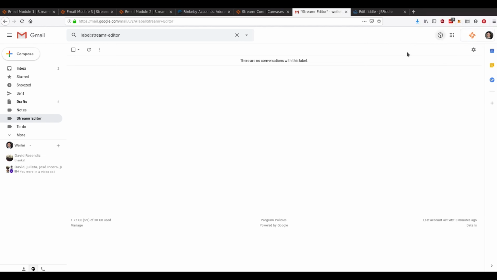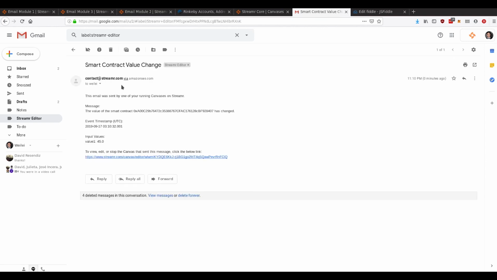Okay, MetaMask just confirmed, and voila, I just received the alert. As you can see, this is the new value, and this is the subject with the specific smart contract address.